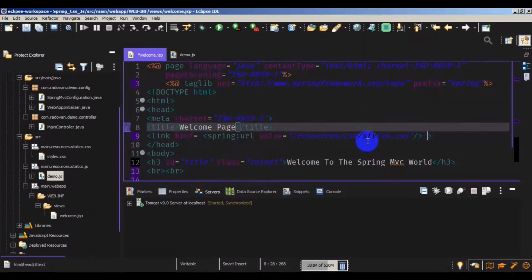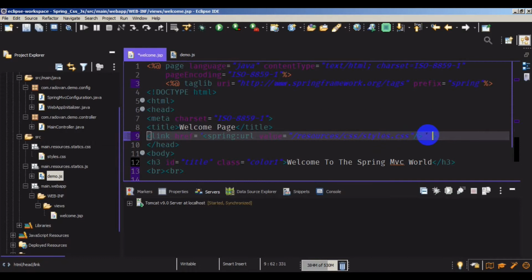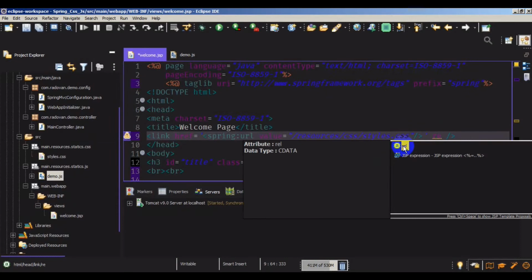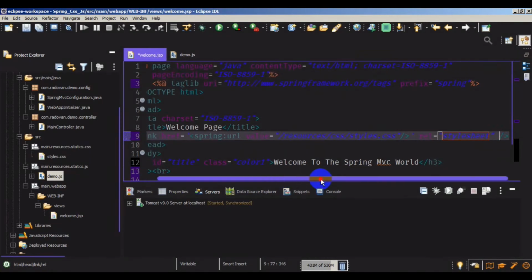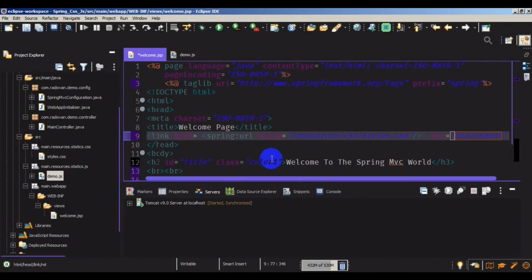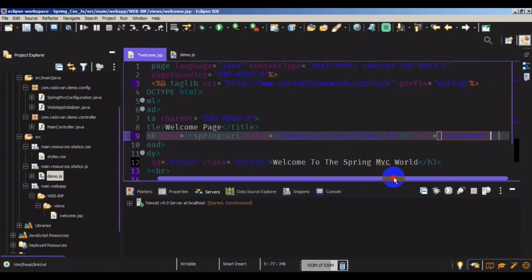Okay, here double quotes are closed. Let me see this. Double quotes are closed. Spring tag is closed. A single tag here is closed. But before we are closing the link, we need also to call the rel. And inside the rel, we need to write stylesheet. And I think that will be fine. We don't have errors for now.